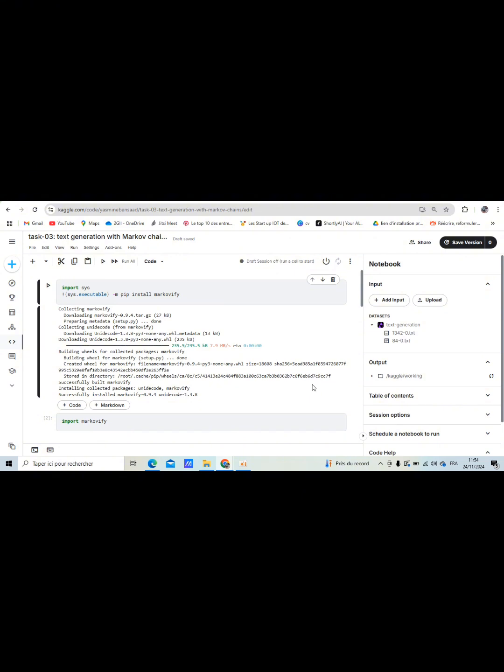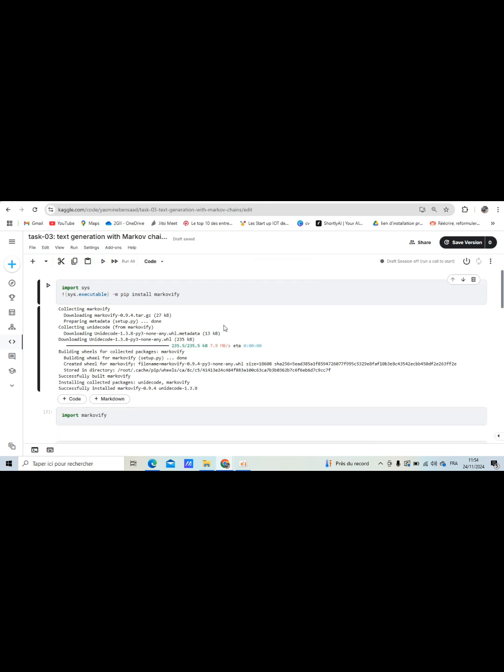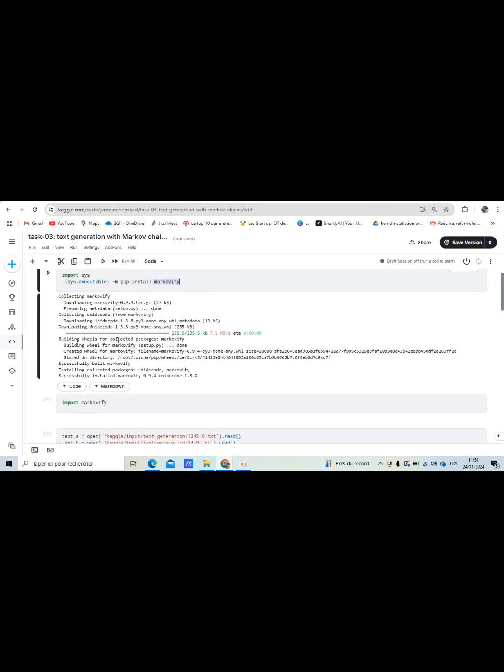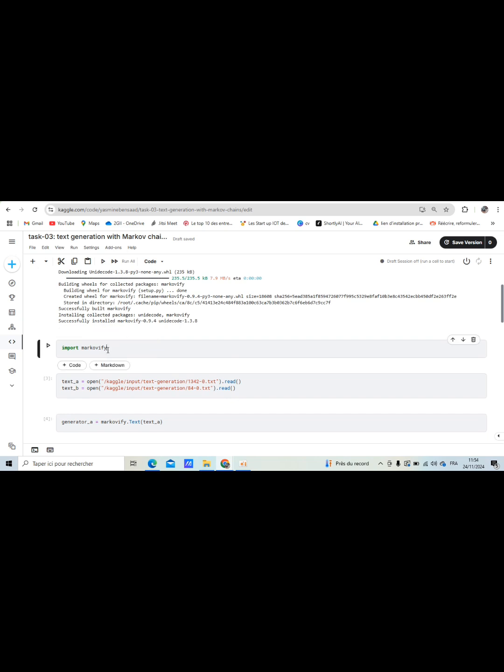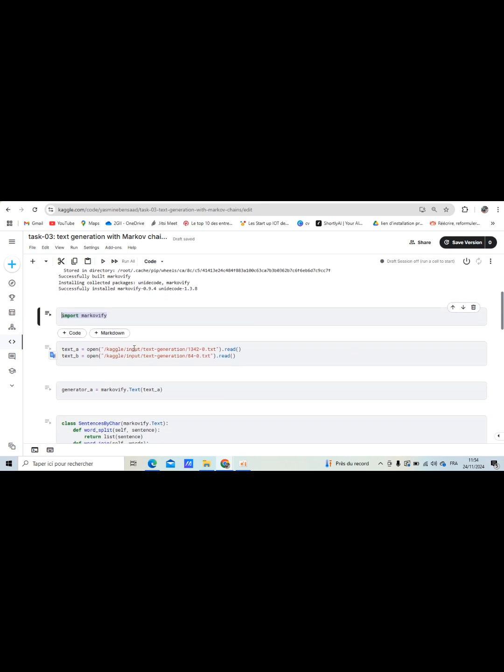Now let's dive into our code. The first line of code is import sys. These lines will install the Python package markovify using the current Python interpreter. You need to wait a little bit until your installation finishes. After that, import the markovify that you have just installed.